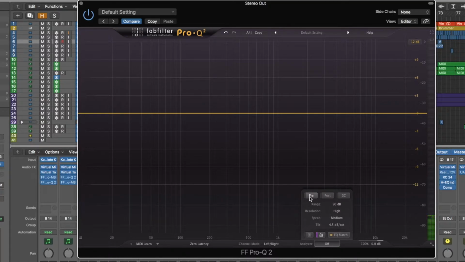Pre is the audio as it comes in, post is after the EQ has taken effect, and SC is the sidechain functionality. All of those are going to be key things we can use in this, but for simplicity right now, I'm just going to turn post on.